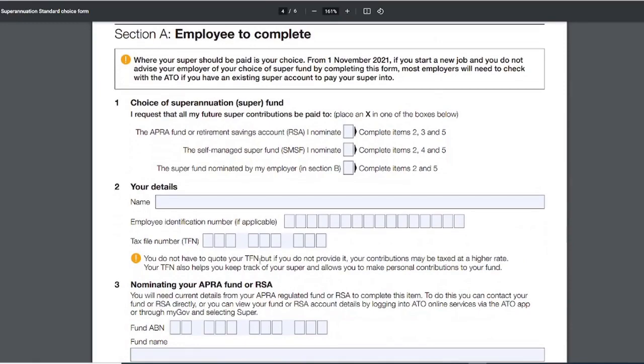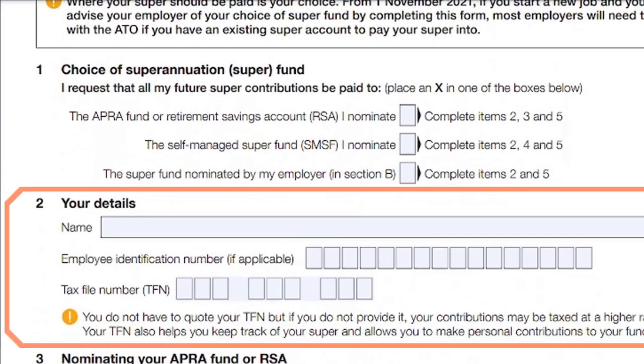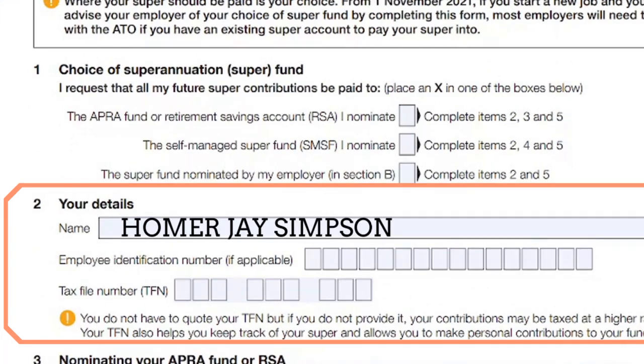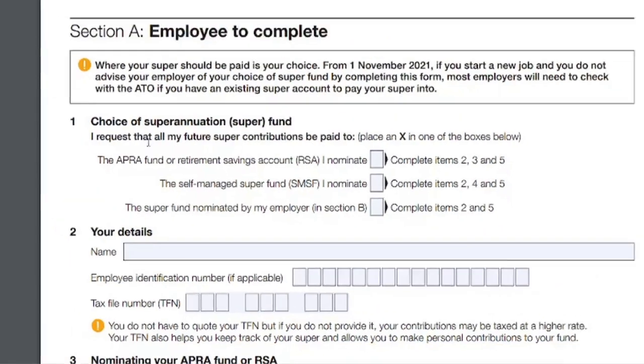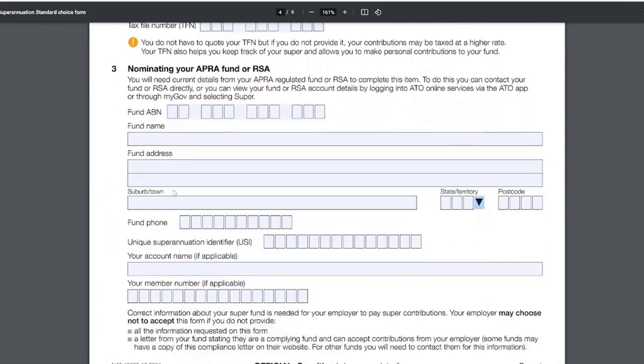We completed subsection 2 early in the video. To summarize, fill out your name, including your middle name. Employee identification number is optional, and you should fill in the tax file number as it is best practice, even though it is listed as optional. Subsection 3. Here you will be required to fill out your super details.